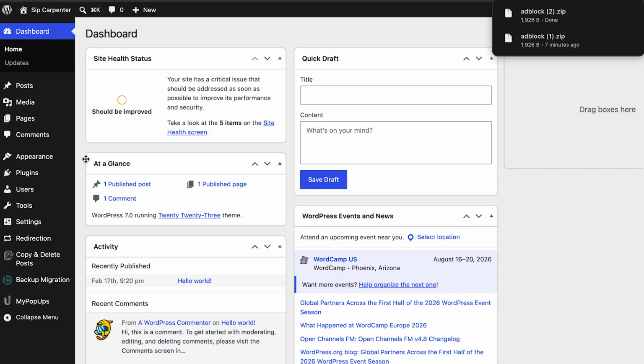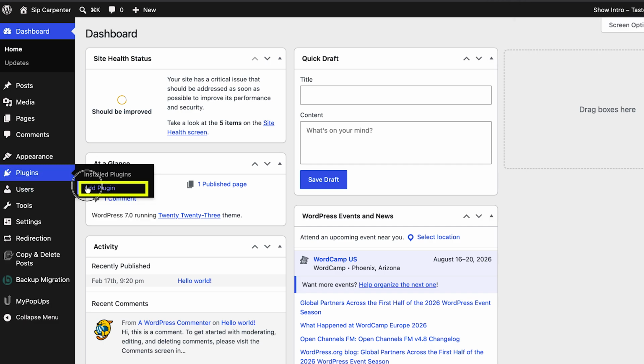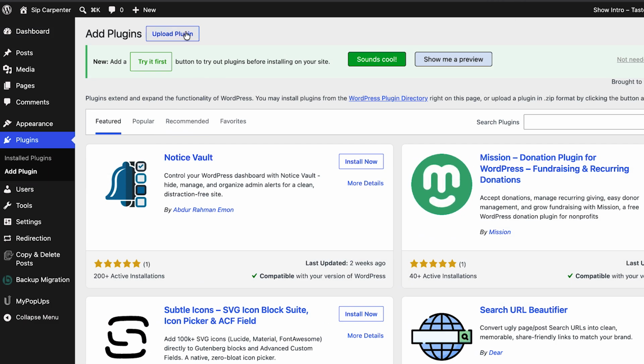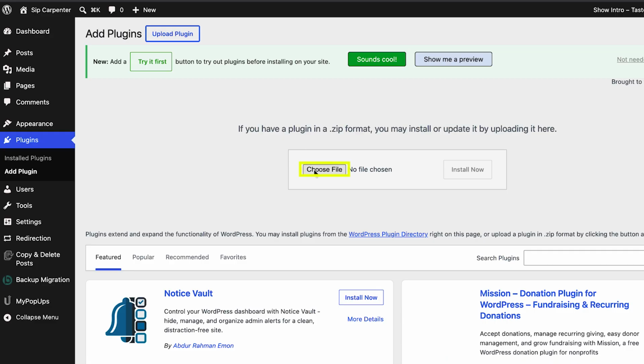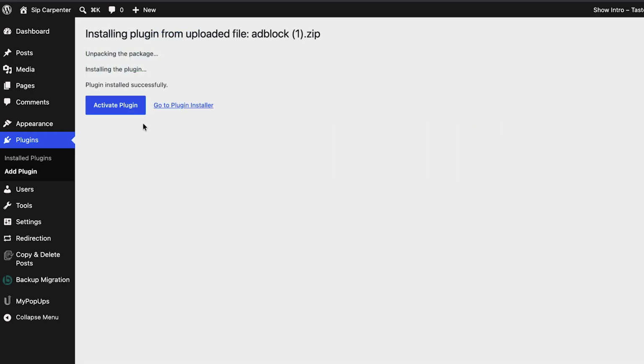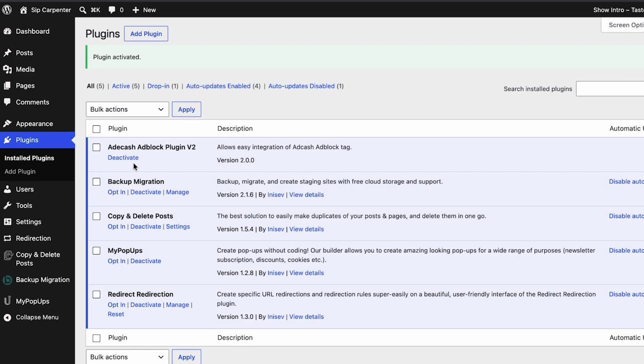Next, go to your WordPress admin panel, open Plugins, then click Add Plugin. Click Upload Plugin, choose the downloaded adblock.zip file, and click Install Now. Once the plugin has been installed successfully, click Activate Plugin.